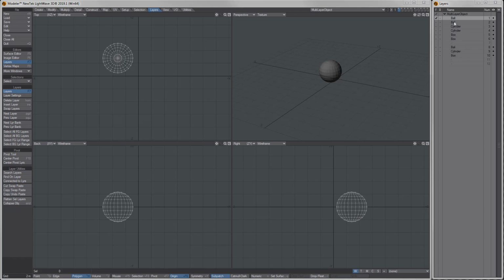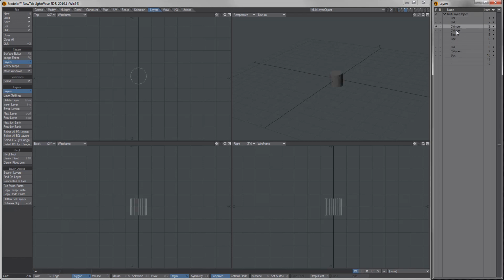Layer panel enhancements. Here I have a multi-layer object. I can grab any layer. I'm clicking and holding, and I can drag to get either a shade or a shaded line. The shaded line is insert. The shaded box is swap. So I can swap layers.